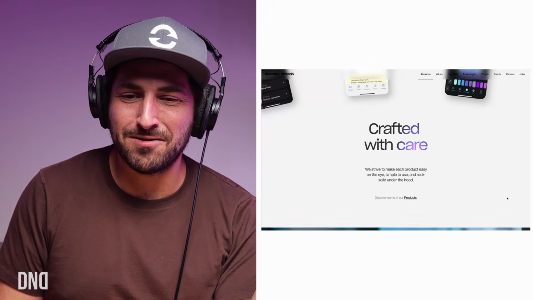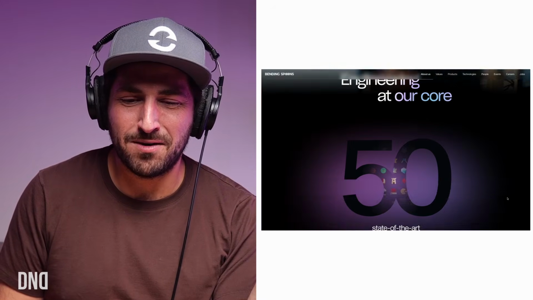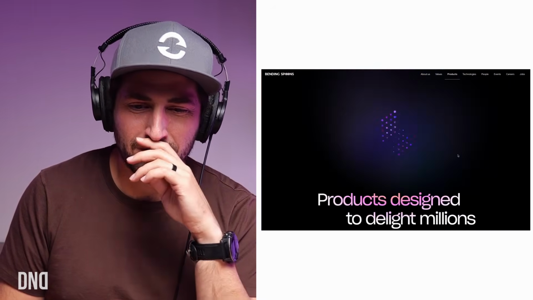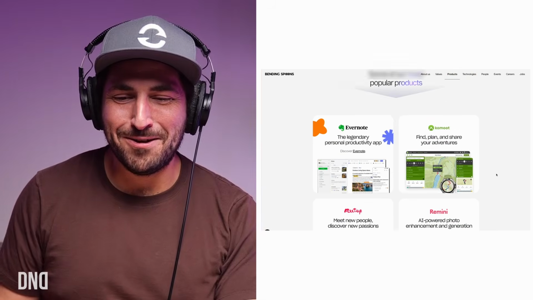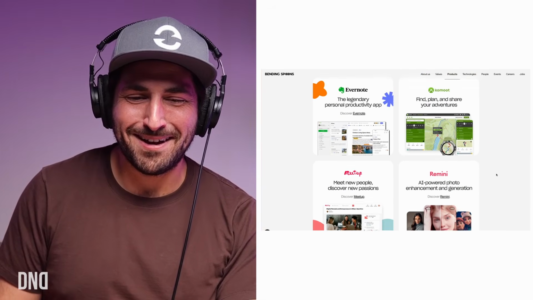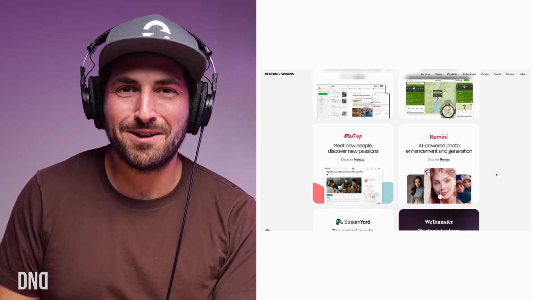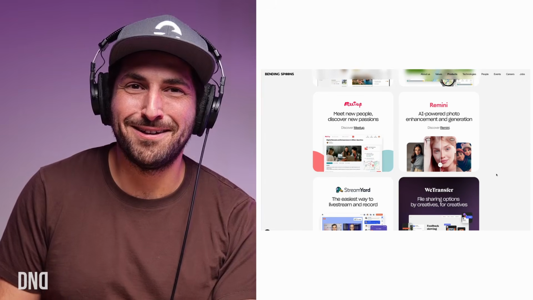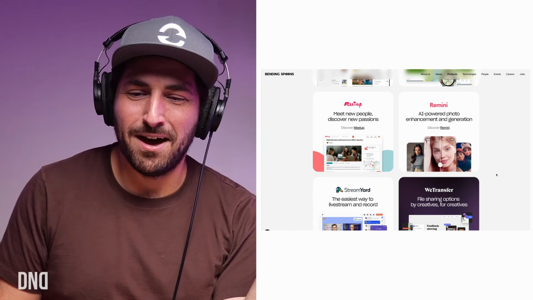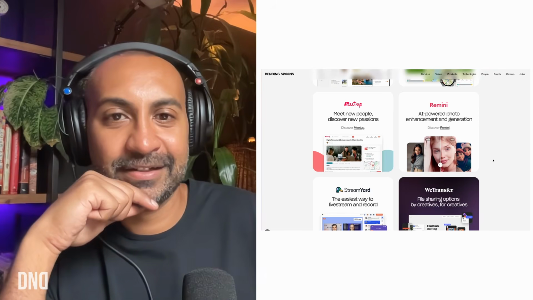I'm trying to look up. So I know they also own one of the AI photo touch-up tools. Oh, here we go. Wait, they own Meetup too. I guess they bought it off of WeWork after Adam bought it. Yes. Rimini, AI-powered photo enhancement generation.